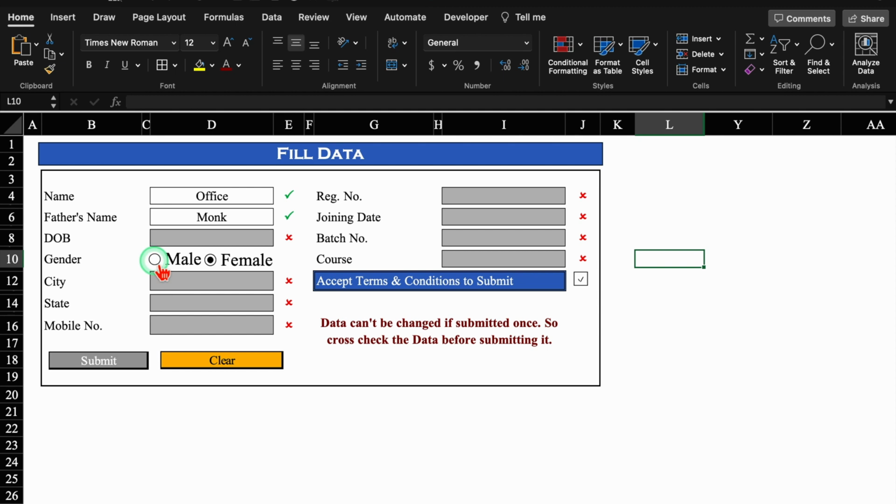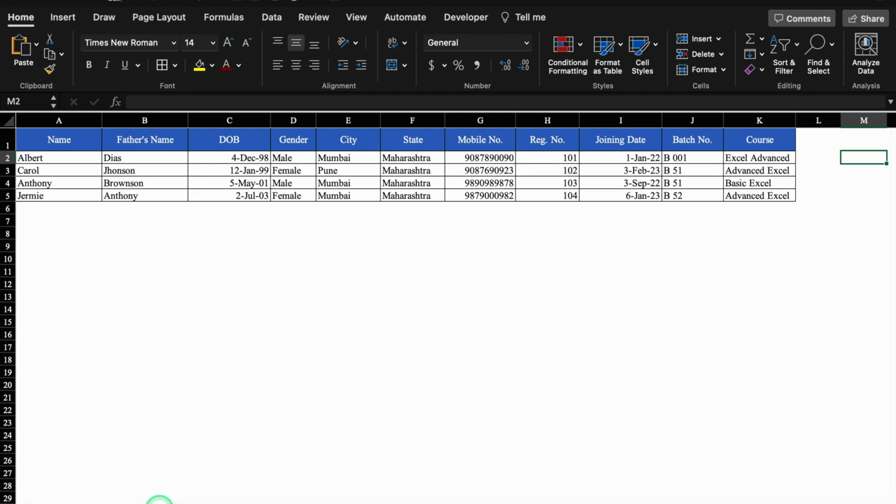Over here we have an option to choose male or female. Once all the data is filled, we will have to click on accept terms and conditions to submit. And once we accept the terms and conditions, the submit button will be active, and the data will be transferred to the all data sheet.